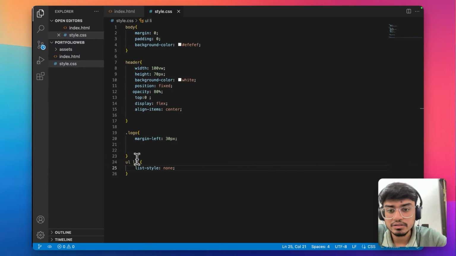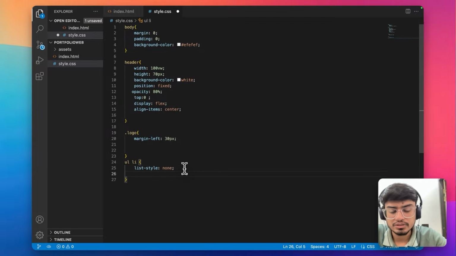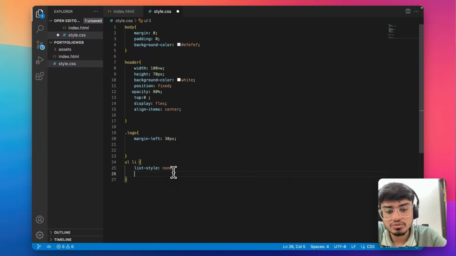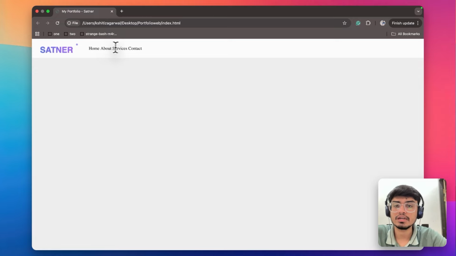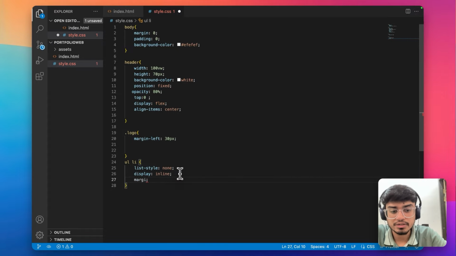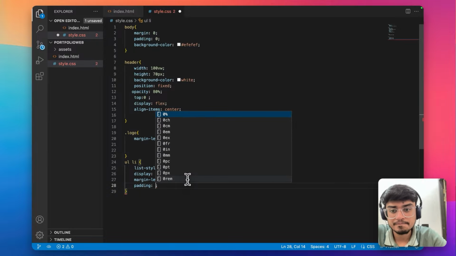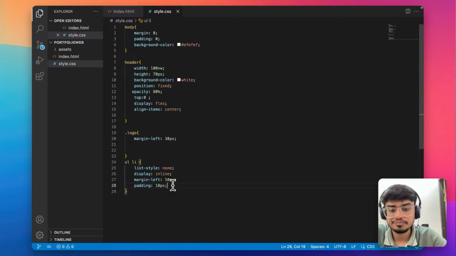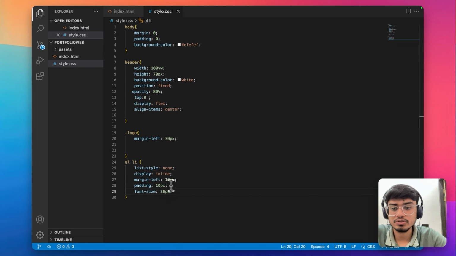So I want to align them. There is a property display inline. Display inline will bring them all in a single line. Okay, I just want to give some margin and padding to them. So margin left 10 px each, and padding 10 px throughout. Okay, looking nice. And font size 20 px. I'm not sure. Okay, 20 px is looking fine.